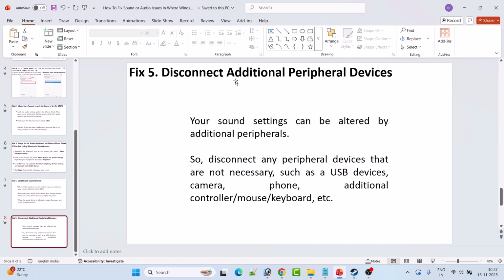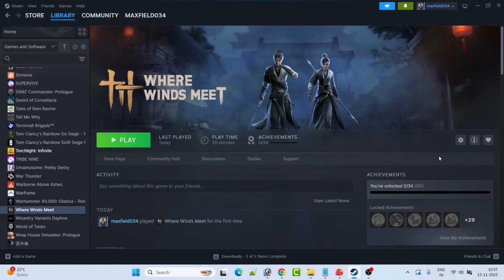Fix 5 is to disconnect additional peripheral devices. Your sound settings can be altered by additional peripherals. So disconnect any peripheral devices that are not necessary, such as USB devices, camera, phone, additional controller, mouse, keyboard, etc., and then check. So these are some of the fixes that you can try to fix the audio or sound problem in Where Winds Meet game on PC.